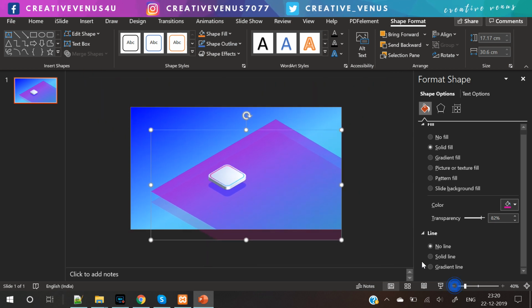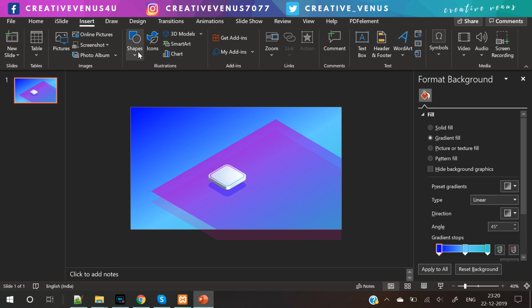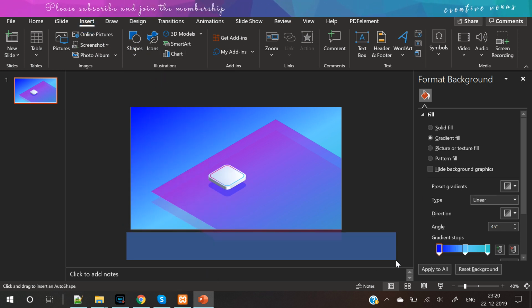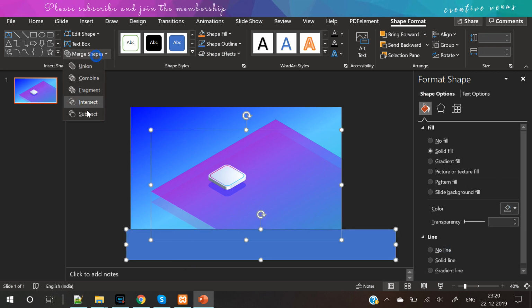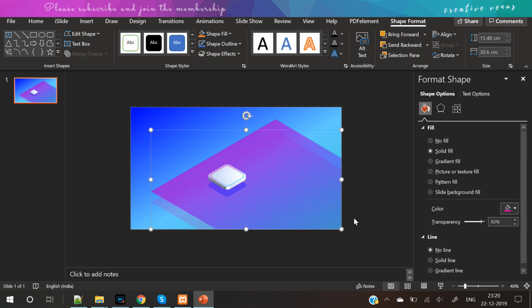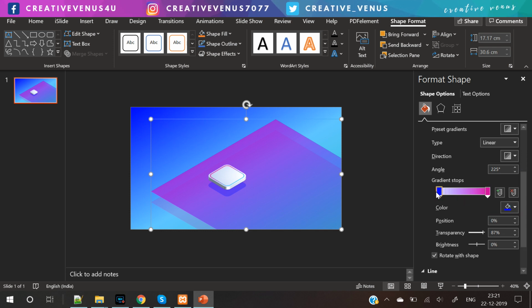So now it is looking fine, and you need to remove the extra portion which is out of the slide area. So you need to insert this rectangular bar, place it over it, select it, and select this rectangular bar and press subtract, and the slide is almost ready.